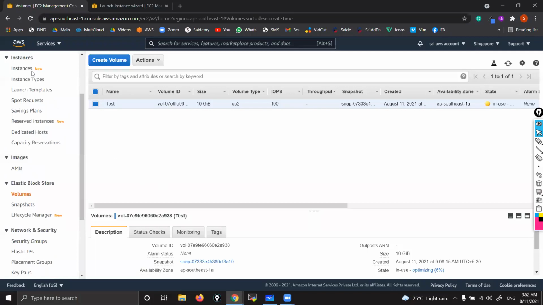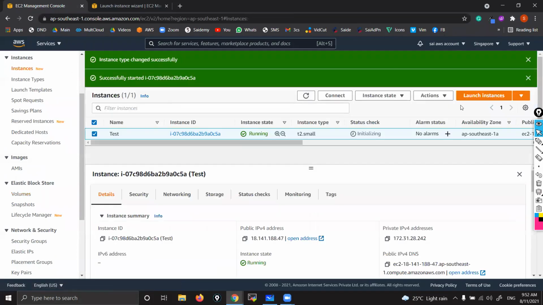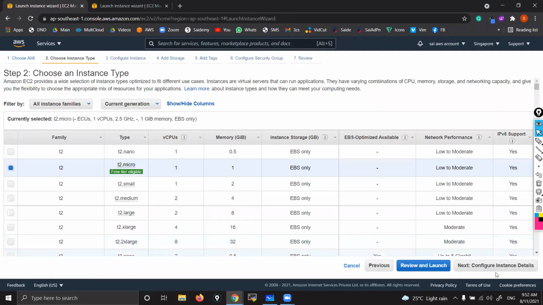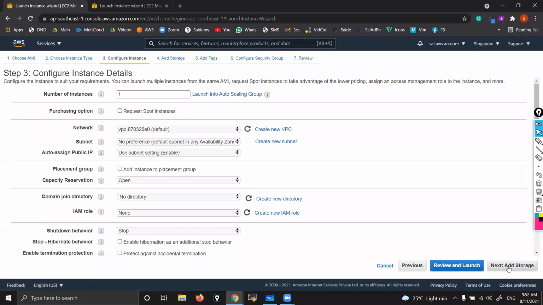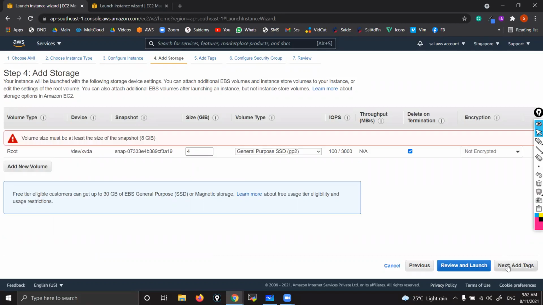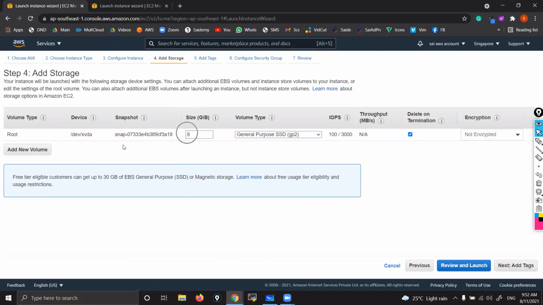So while launching, see here, let me launch one instance. Launch Amazon Linux. Next, next. Here you can see for the root drive, you can't decrease the size while launching. Suppose I want to take 4 GB. If you click on next, it will throw an error: volume size must be at least the size of the snapshot. Don't worry about the snapshot. Snapshots we are going to see tomorrow. Volumes, snapshots, AMIs, all those things we will see tomorrow or the day after. For the root drive you have to take 8 GB because the OS is there, but not for other drives.